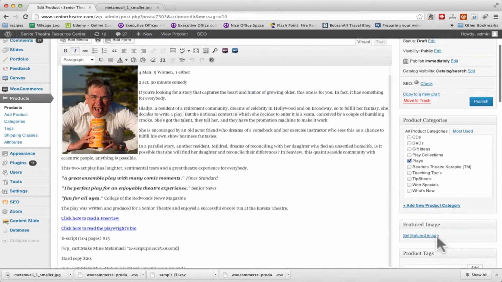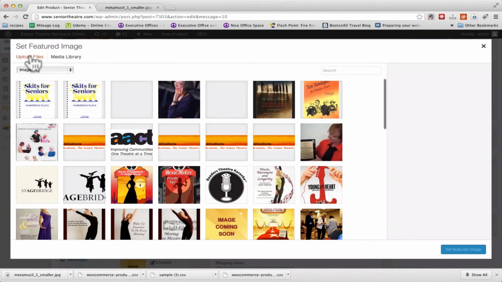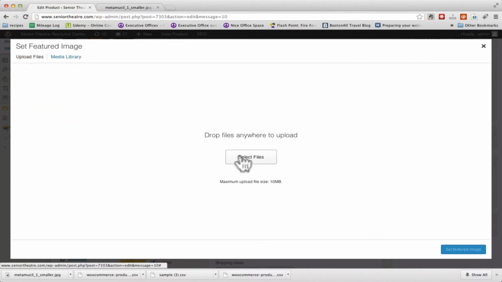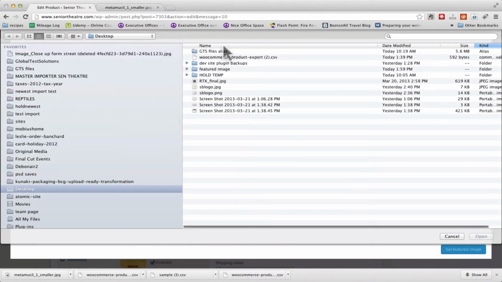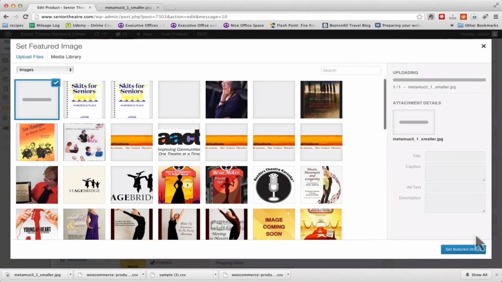Then I'm going to come over here to Set Featured Image, click that little link, and click Upload. Click Select Files. Find your file in the folder on the desktop. Click the Open button.